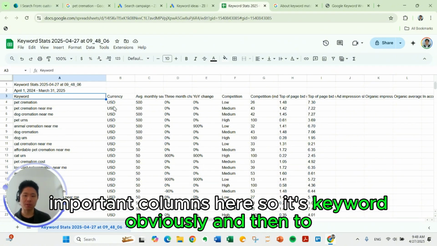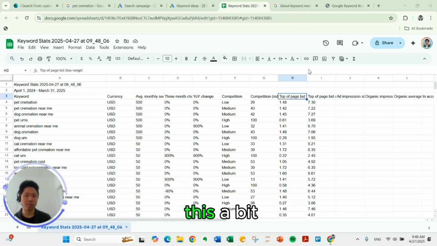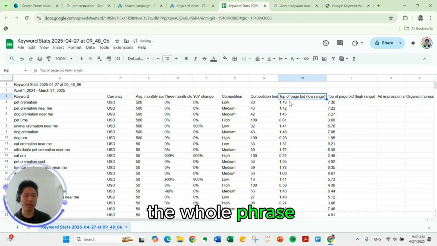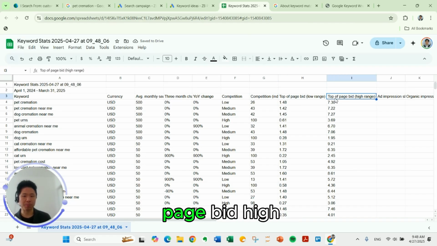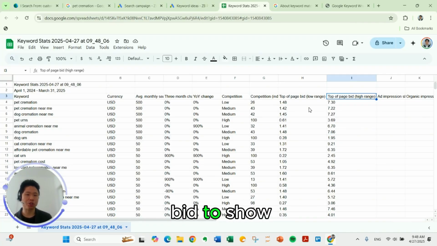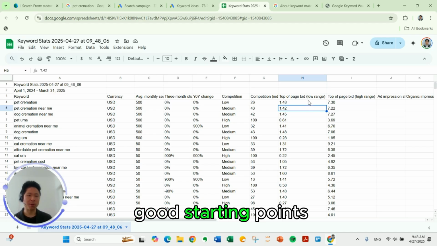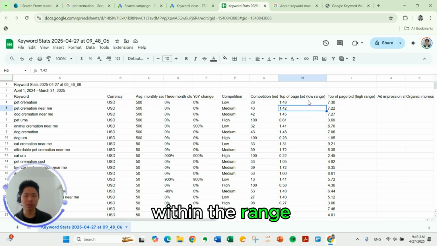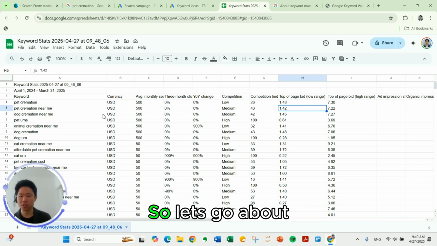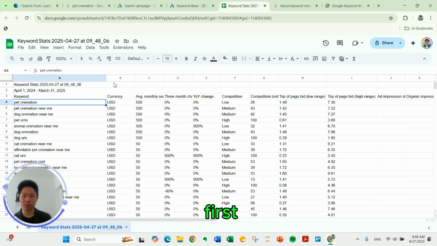All right. I'll go over the most important columns here. It's keyword, obviously. Let me expand this a bit to see the whole phrase: top of page bid low range and top of page bid high range. So you have the bid range here showing the low and high bid to appear on top of the search results. We'll use this information to set the maximum CPC that I set in the earlier step. A good starting point is to select somewhere within the range, so you can make sure your ads are shown while not overspending your budget. So let's go about choosing our keywords first.